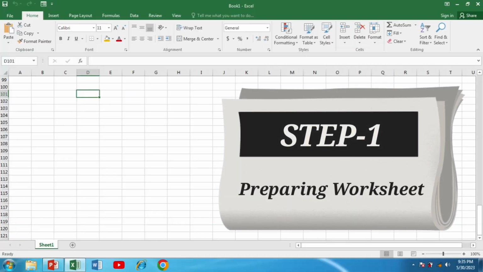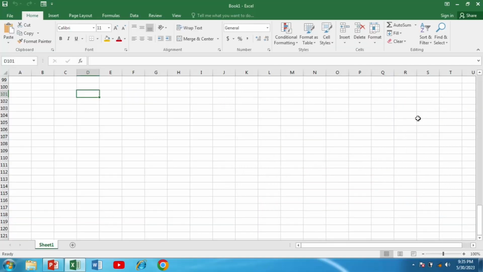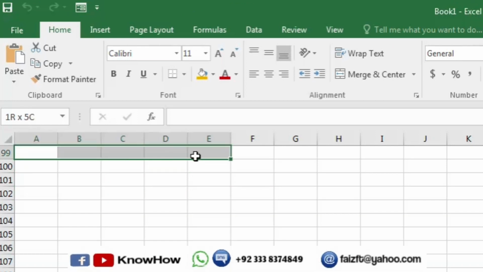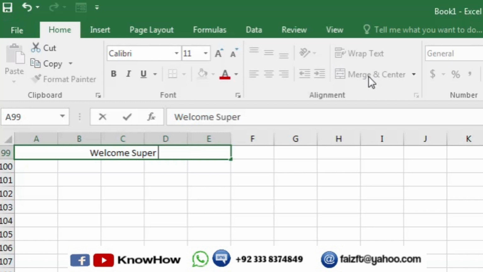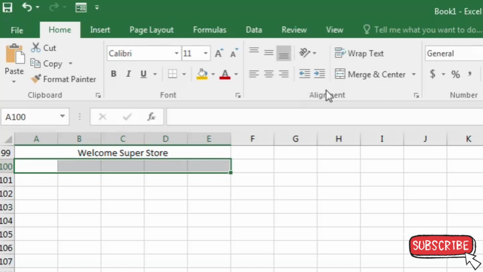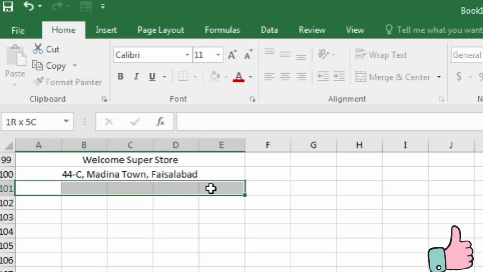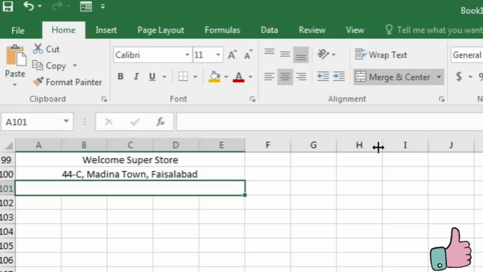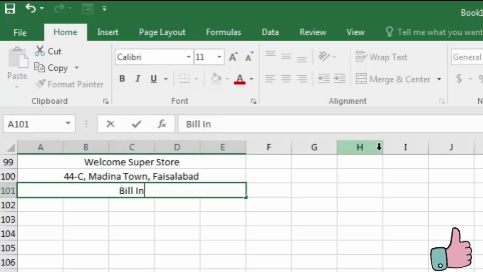The first thing that we have to do is to prepare the Excel worksheet. I am going to select the first 5 cells and then merging them and writing the name of the store. After writing the name of the store, again I am going to select the next 5 cells and again merging it and writing the address of the store. The next 5 cells are also merged and this time I am writing the bill invoice.